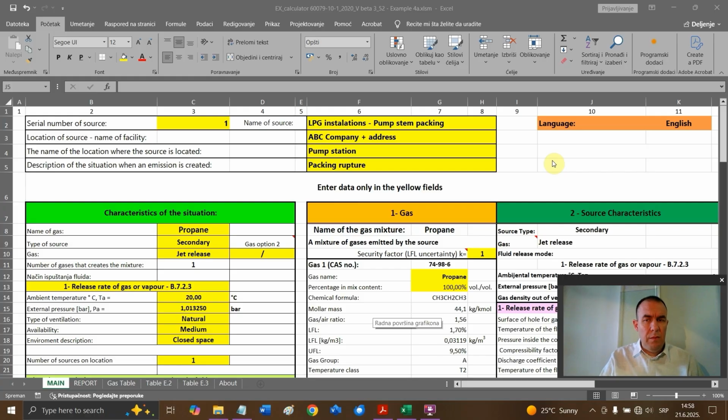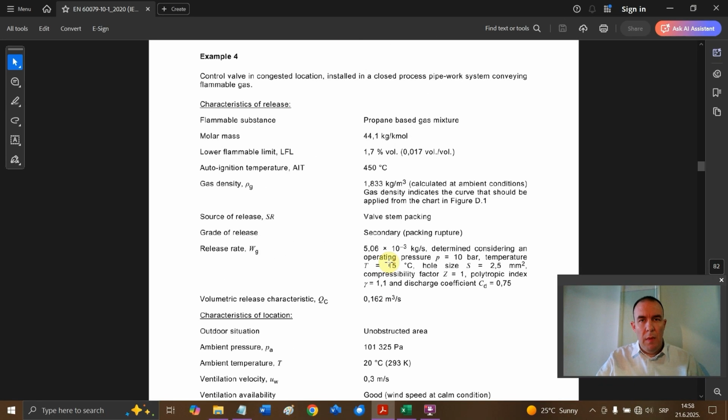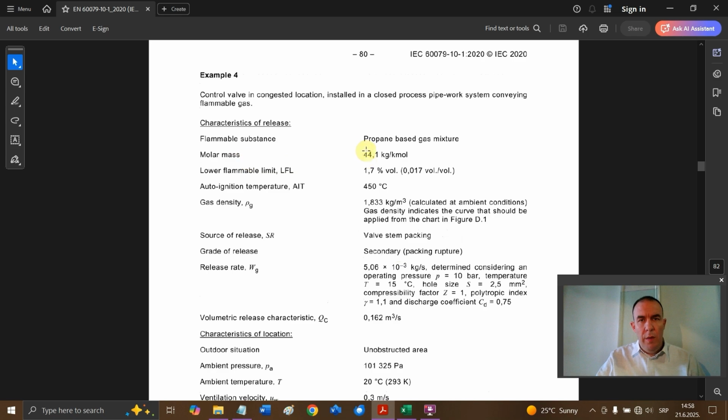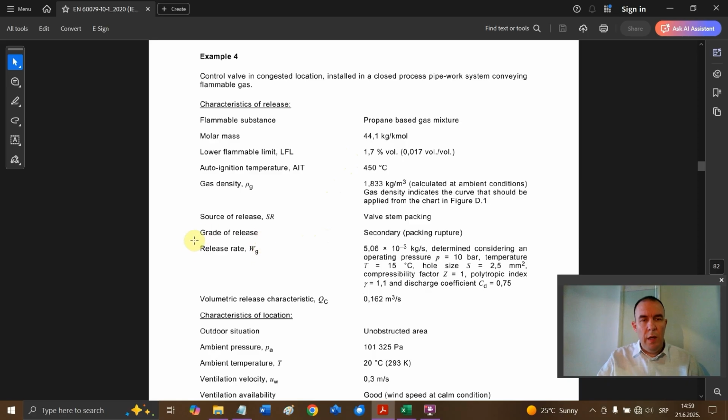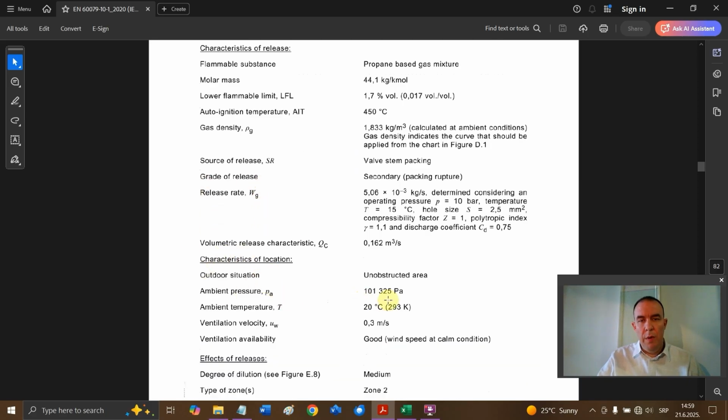of release rate through the ruptured seal. And let's begin. We have a propane based gas mixture with molar mass, lower flammability limit, auto ignition temperature, gas density, and we will calculate the release rate. We have an outdoor situation with the ambient pressure, temperature and ventilation velocity above the source with good availability.